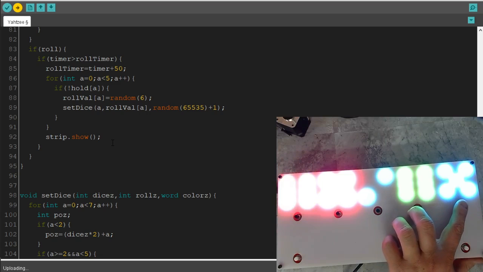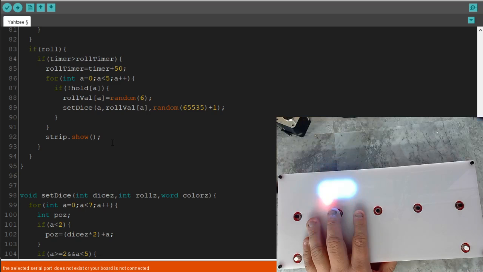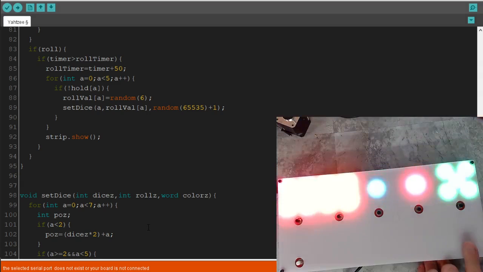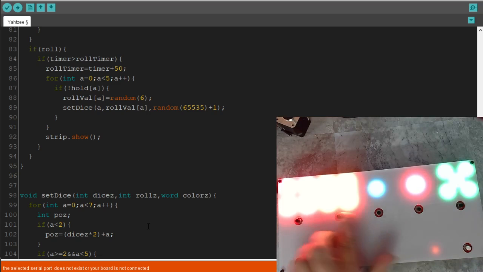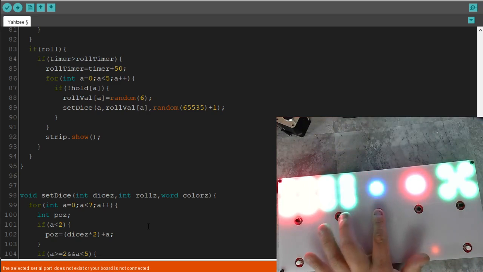That's funny. Oh, that's not even doing anything. Oh, I see. It's just reset it. Okay. Roll it. Okay. Yep, these are backwards. That's easy to fix.